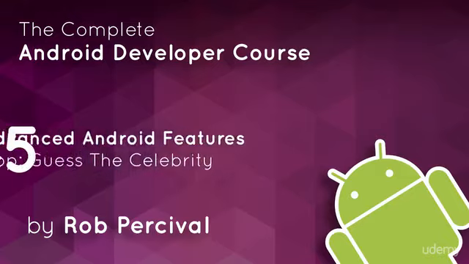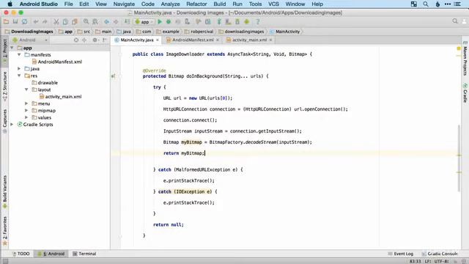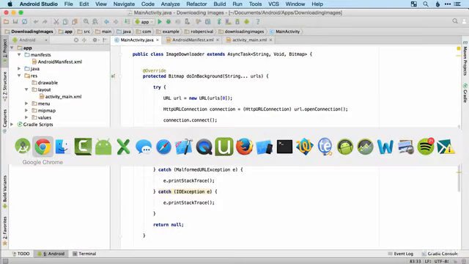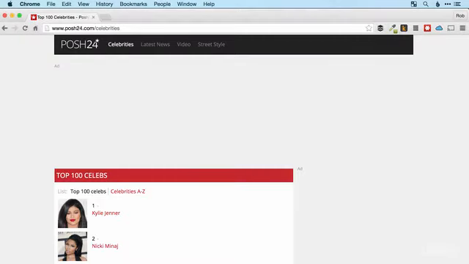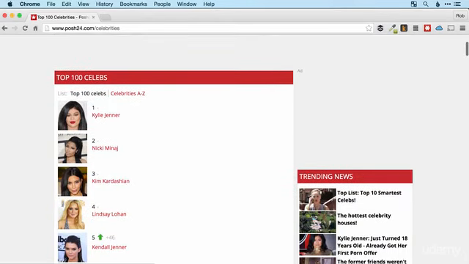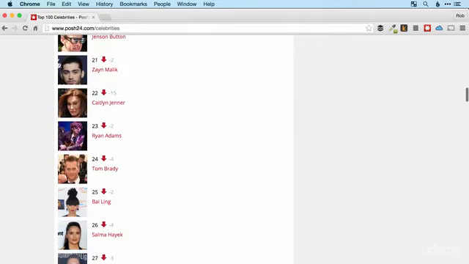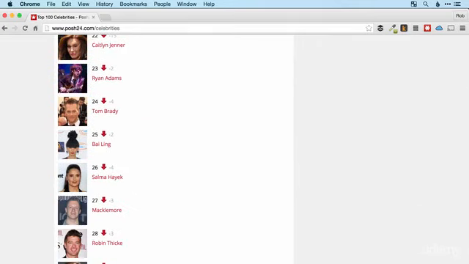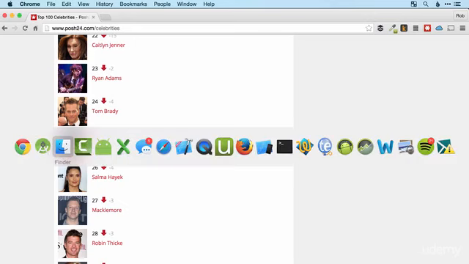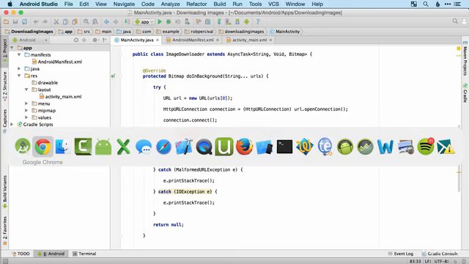Alright, so we're finally in a position to make our Guess the Celebrity app. Just a quick recap of what we're trying to do. We're going to use the code of posh24.com/celebrities to get the photos and names of the top 100 celebs. And then we're going to store those within our app and display them to the user and require the user to guess which celebrity is appearing in a random picture.